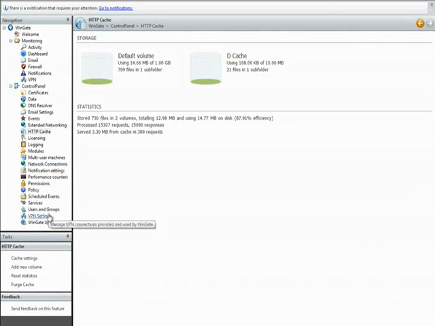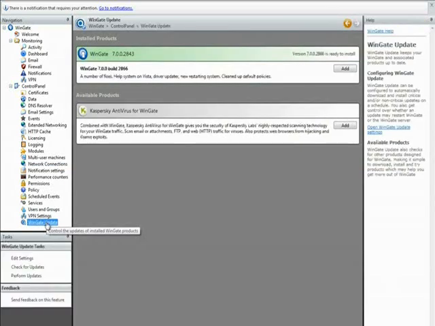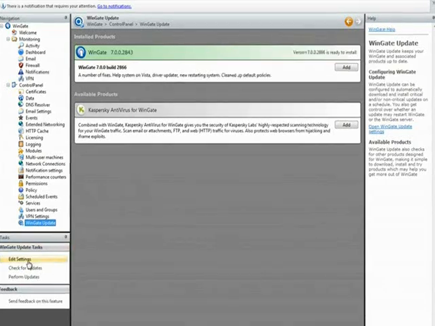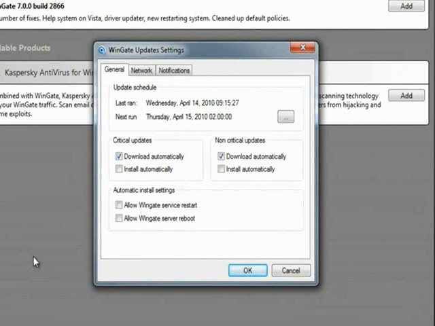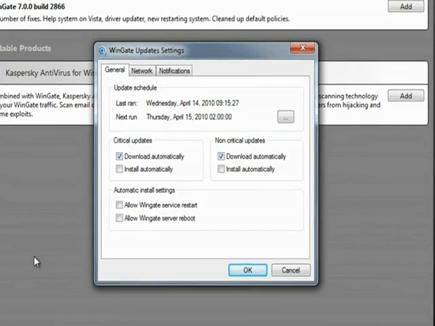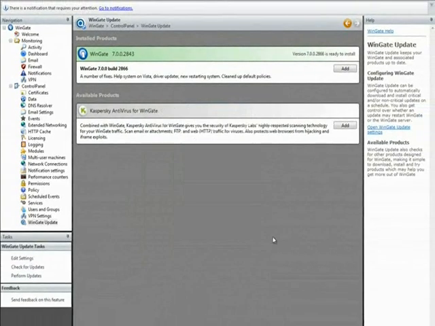Another new addition is the update module, which will keep you informed of new releases, new products, and the status of existing products. WinGate updates can be configured to download automatically, install automatically, or not at all, based upon the critical or non-critical status of the update. The update system also supports unattended updates.